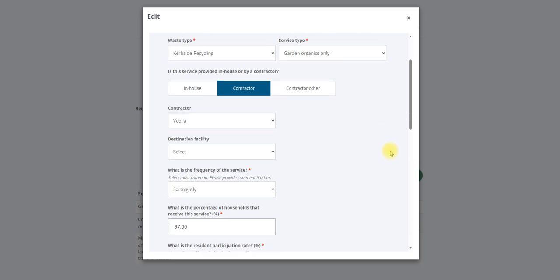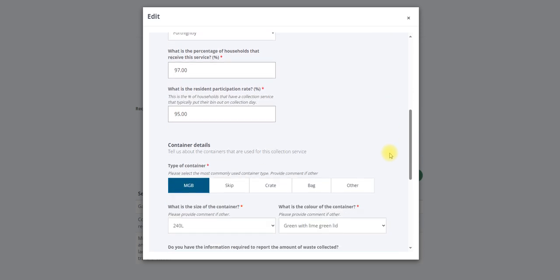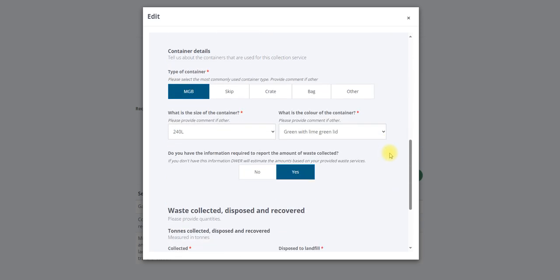For each service type, you'll be required to enter the frequency of the service, the percentage of households that receive the service, the resident participation rate, container details, for example, type, size, and colour. You'll have the option to enter how the service is provided, whether it's in-house or by a contractor, and the destination facility.